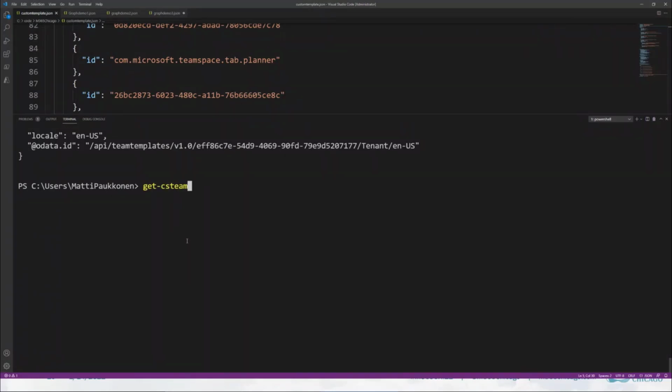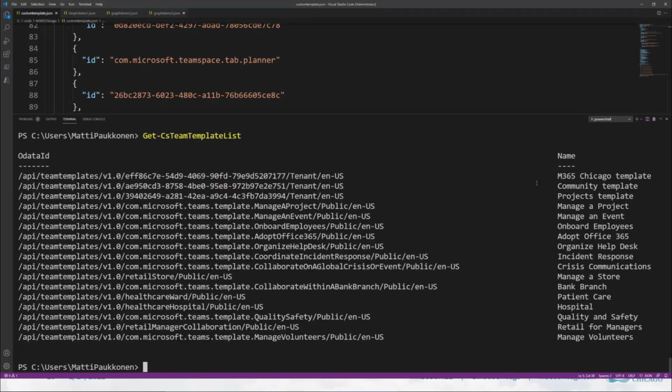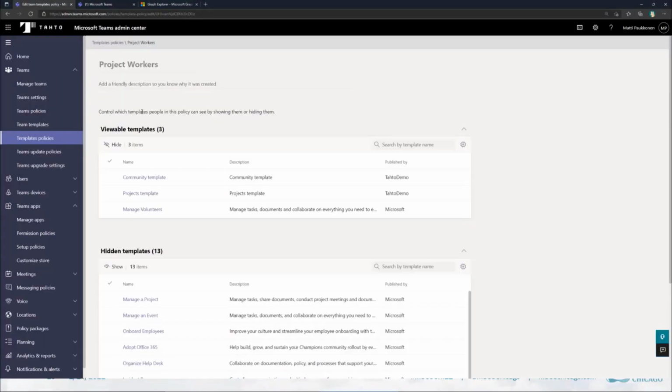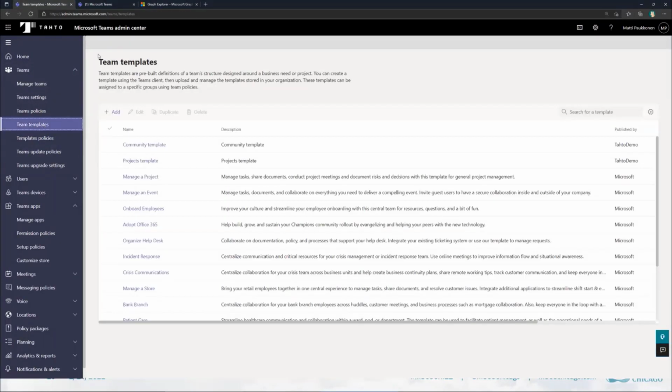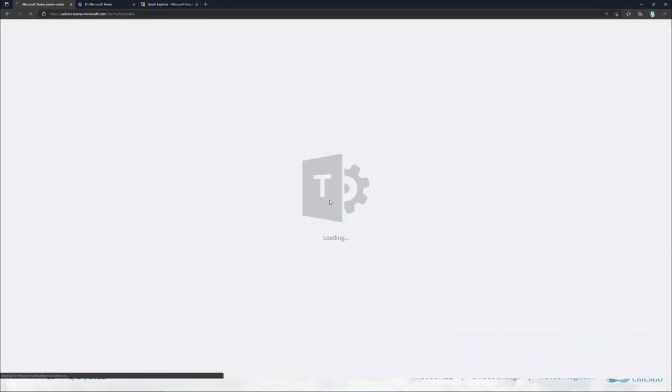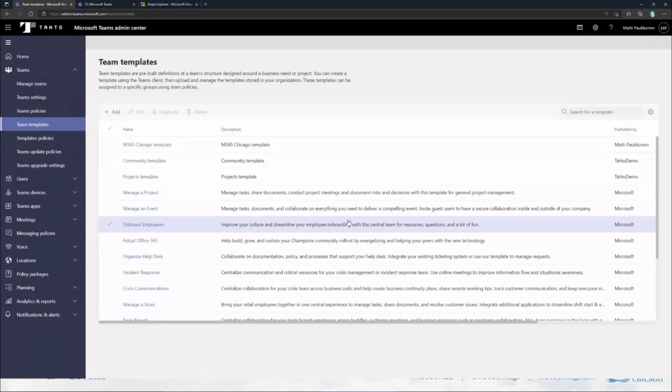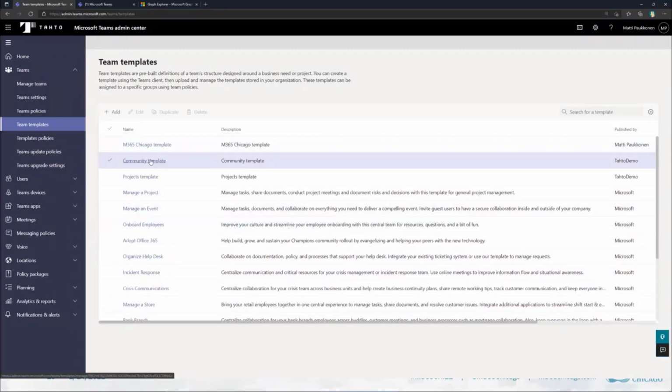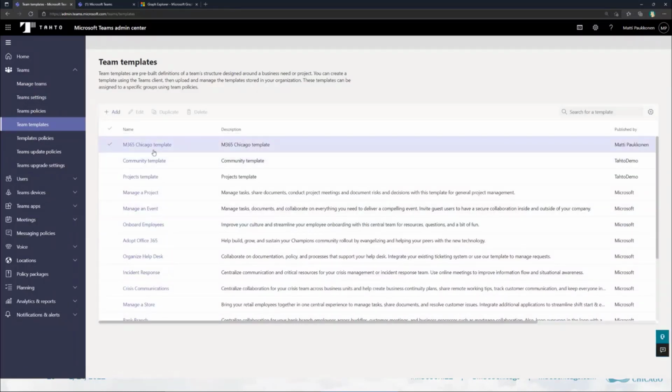Let's take a team template list. And now we can see that there is an M365 Chicago template. So jumping back to Teams Admin Center just to see that it's there also. So going to Team Templates, hopefully it actually provisions this quickly, like so. Okay, now there is an M365 Chicago template.